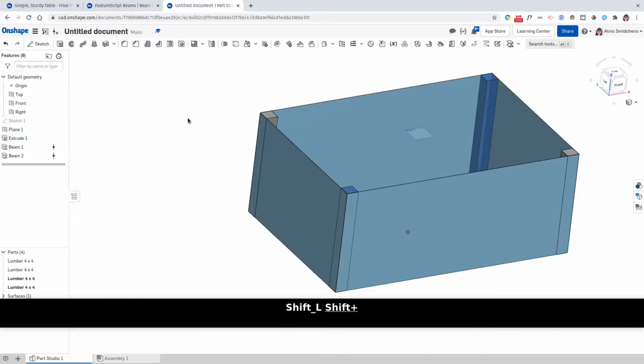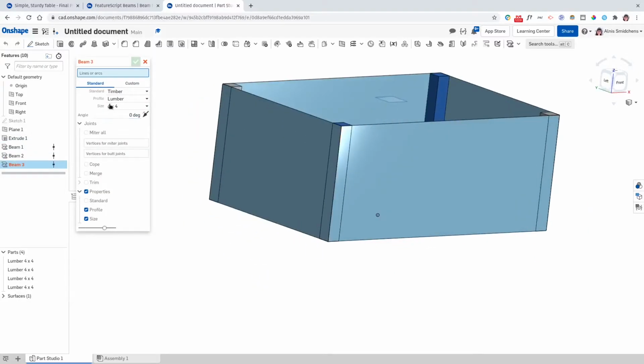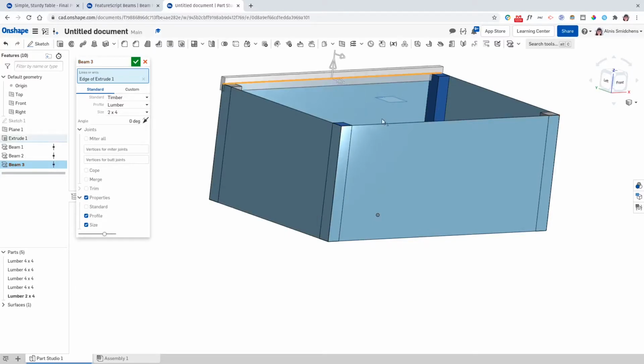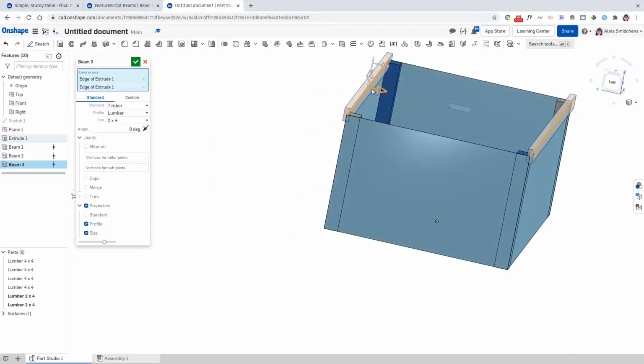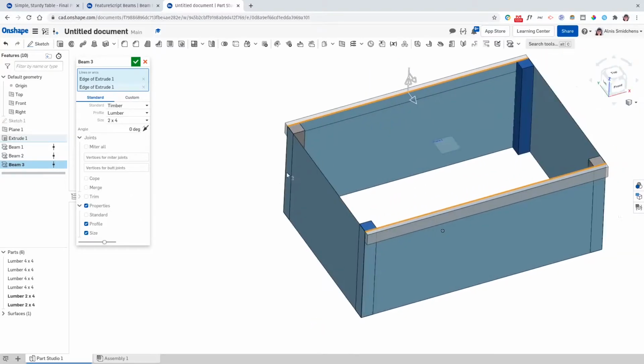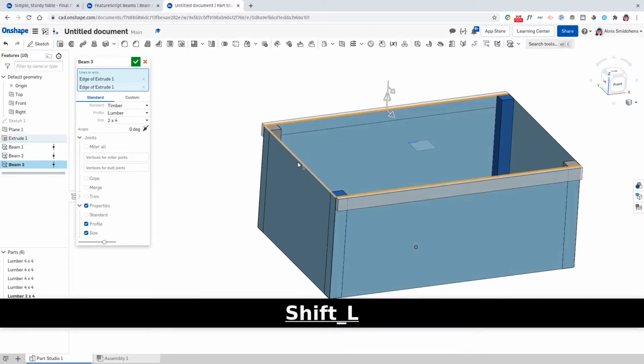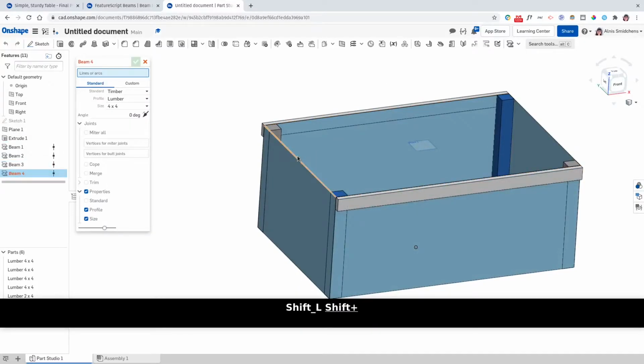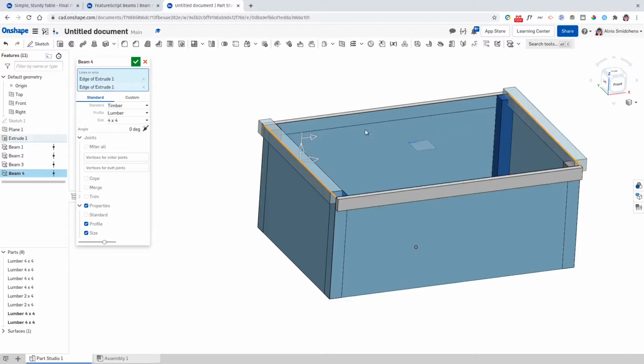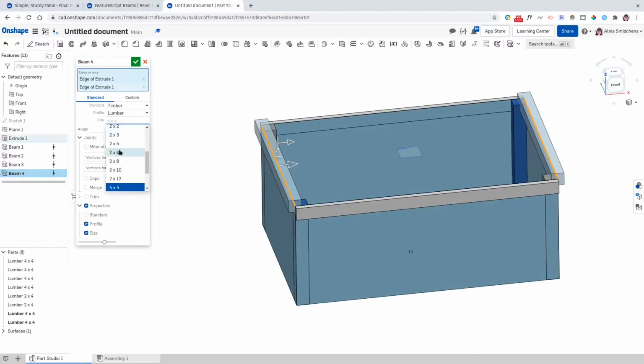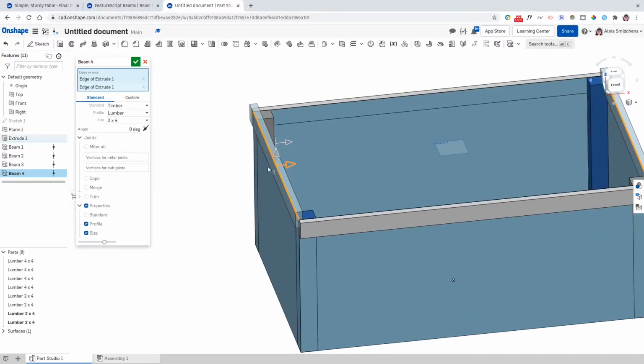So Shift Enter to repeat the feature. This time we'll use a 2x4. And we'll start by doing these longer edges over here. You can use the triad manipulators like this to nudge them around to wherever you need them. Now that looks good, so let's do another Shift Enter. Select these two. This is going to be 2x4s again. And we'll nudge them out and down again.